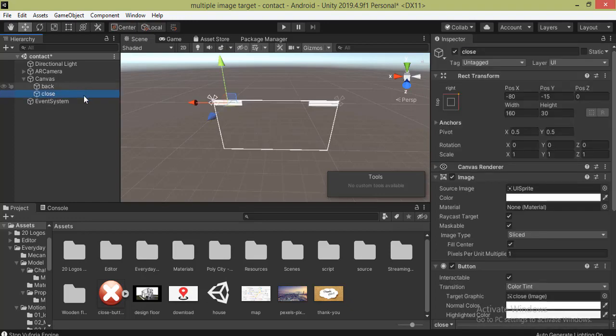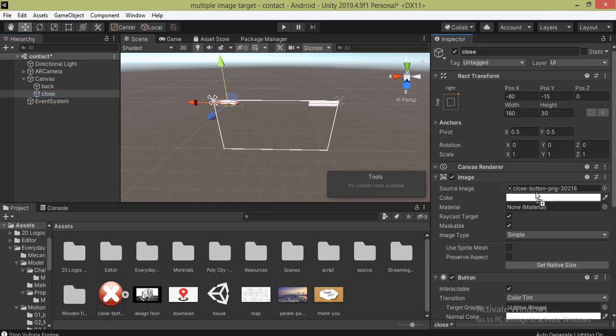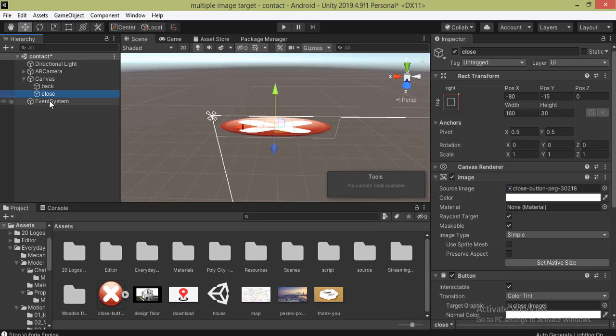So I have already added an image for a close button. So I click on this close button. This is the image which I am going to drag over it. So I just click it and drag it into the source image. So double click on a close button and change the width of this.